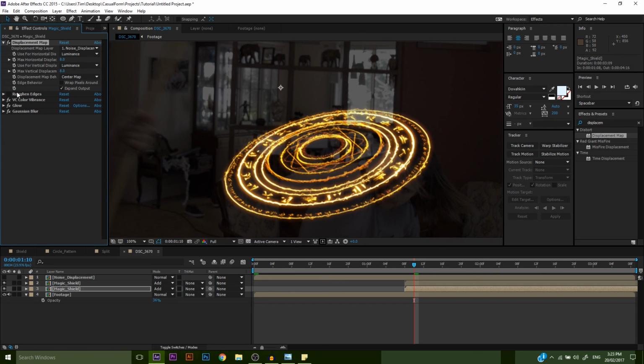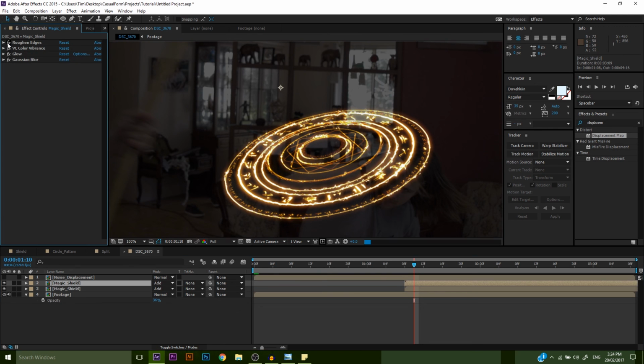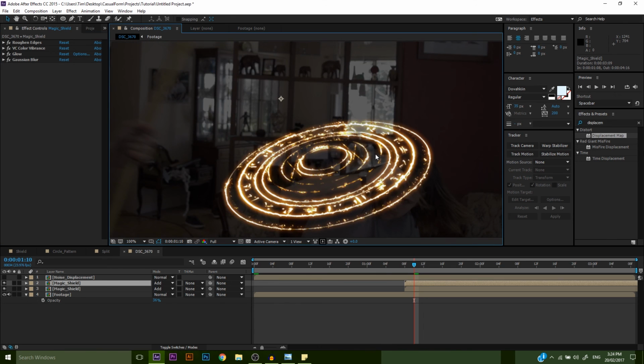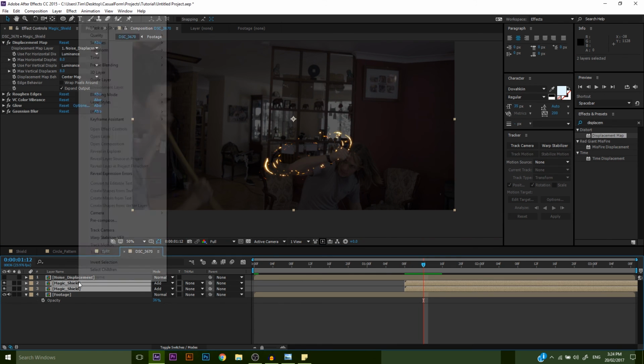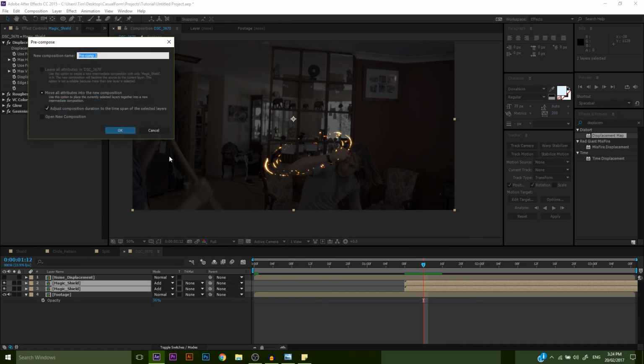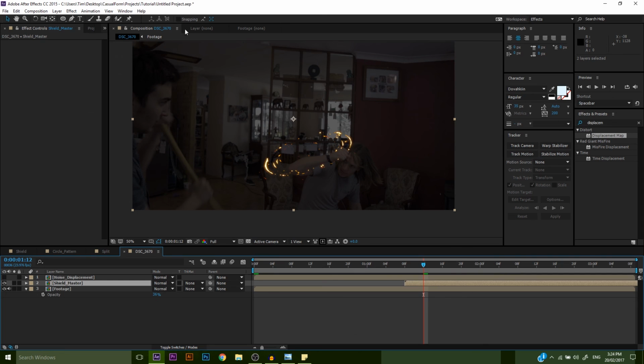And then now we're going to add back the roughen edges. And now we really have this cool distortion. It's not super straight, it's not perfect, but it's really nice and distorted. We're going to pre-comp these two magic shield layers, and we'll just call it, I don't know, shield master, since this is probably going to be the last time we're going to pre-comp this shield.